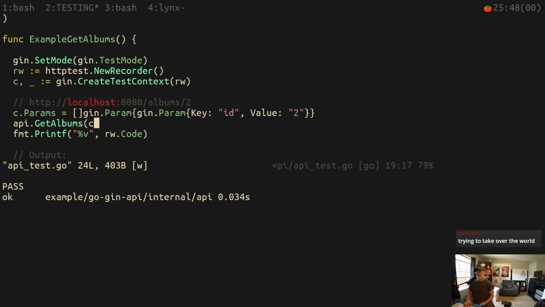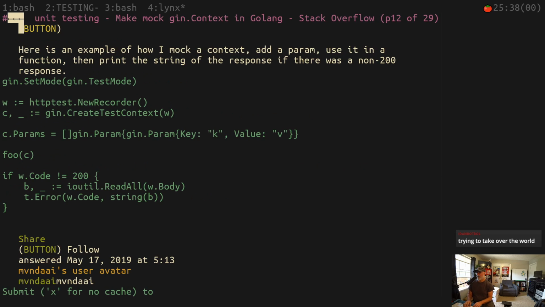I don't know if that's right because this is not a parameter. I think param is the query string. So we have to modify our test to use the path and I don't know how to do that.